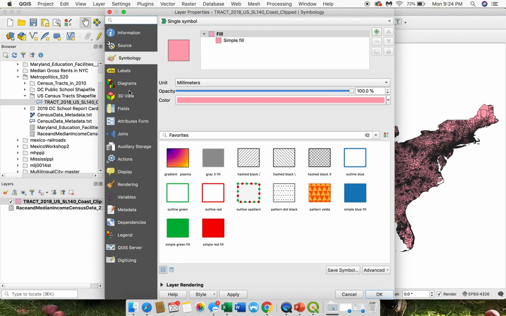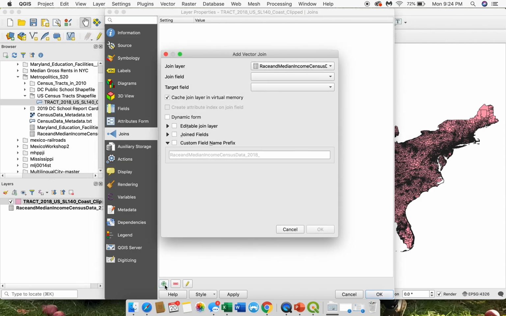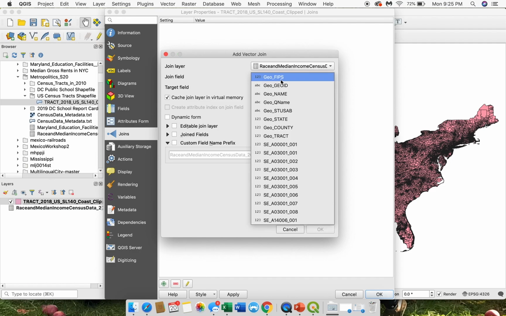And then here you have all these different options. We're going to click on the option that says joins. Then we're going to click on the plus icon so that would create a join. And the layer that we're going to join is this race and median income census data. Our join field is going to be the column in the CSV that we want to match on. So that was the one that was called GeoFIPS.